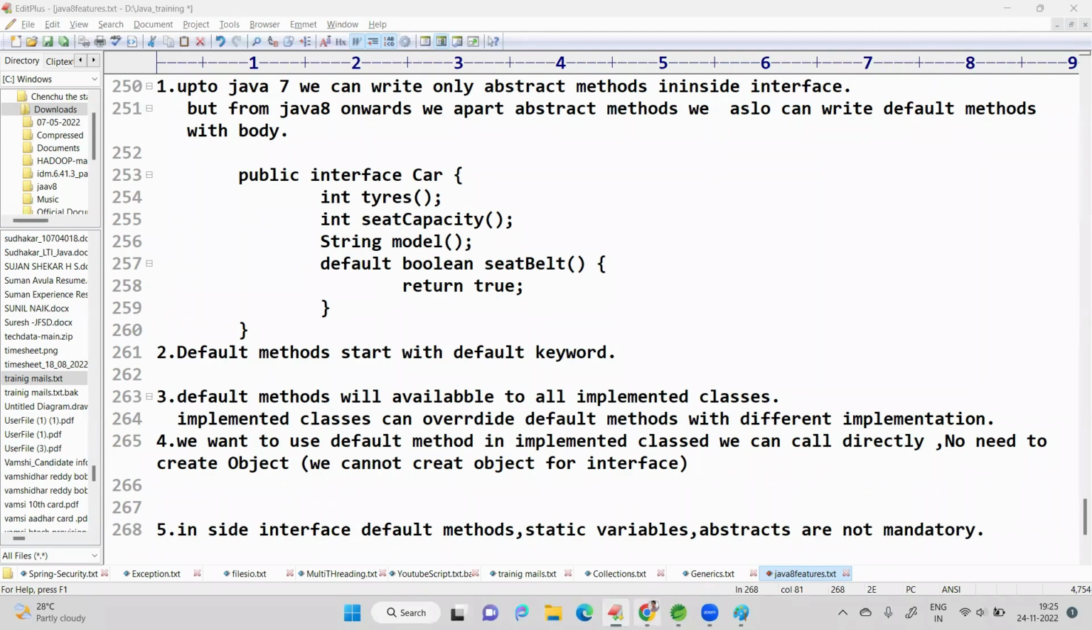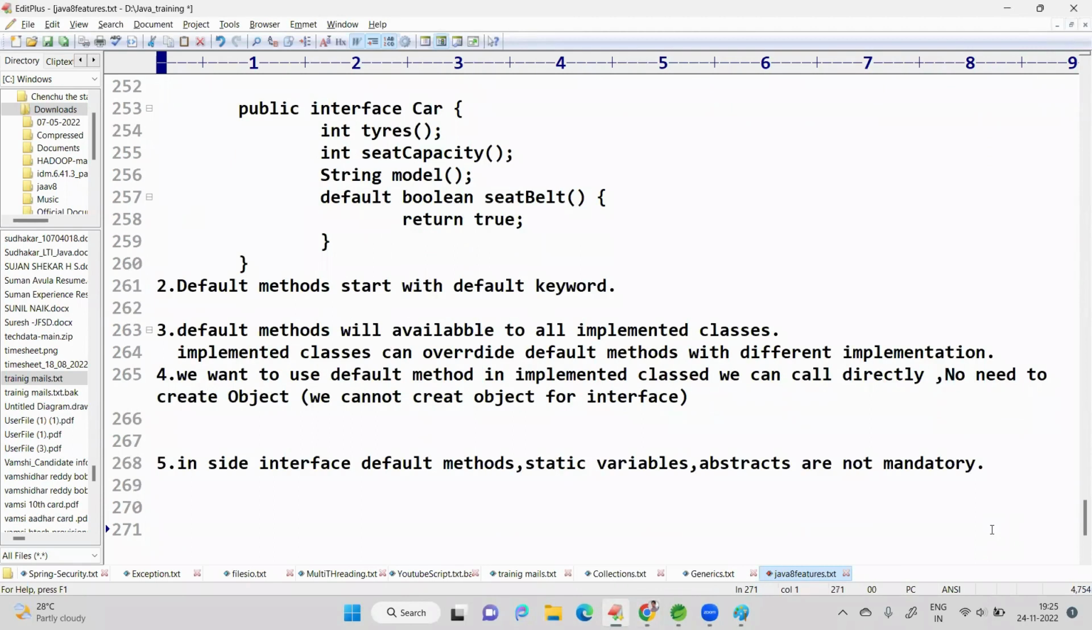Okay, this is mainly about default methods. This is a simple concept. Just remember, from Java 8 onwards, inside an interface we can also write implemented methods starting with the default keyword.